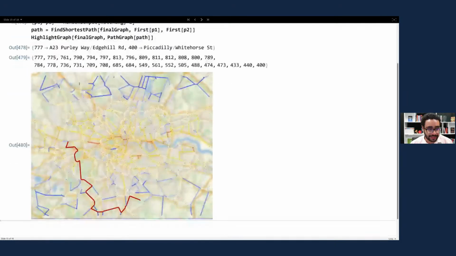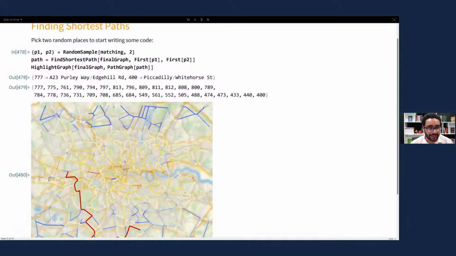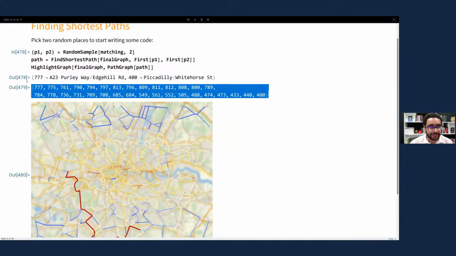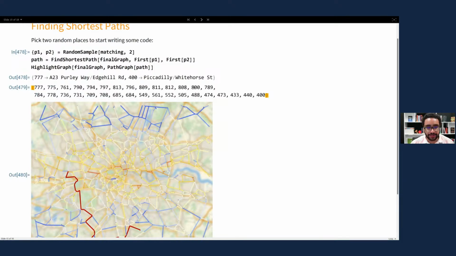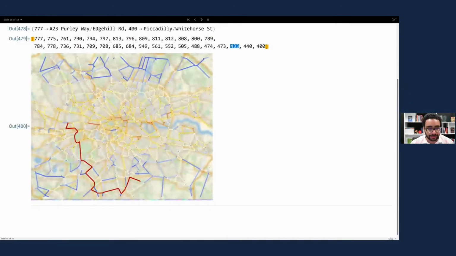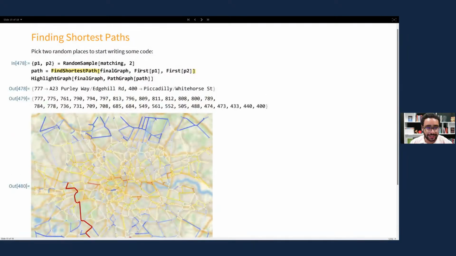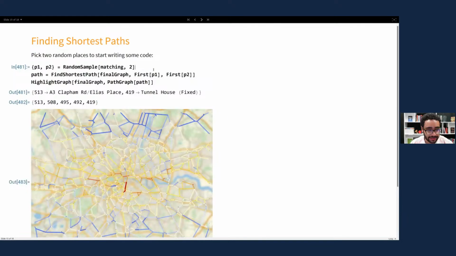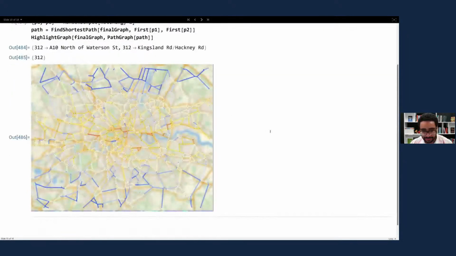So here we pick two random places, and then I said find the shortest path. That gives us a list of vertices, right? But for us, that's not very useful because these are just numbers. So we can draw it on our graph of London, and we can see that we're now avoiding the busy bits of London. This is random things. We can keep going, get random paths.